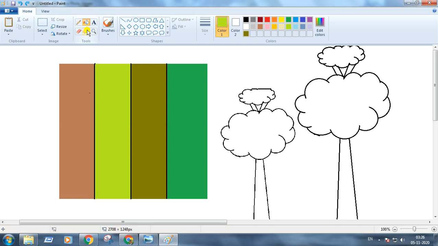How to use this color picker tool? Let's see it. I'm clicking on the color picker tool and choosing this brown color. You can see the color one appears the same color I have picked with the help of the color picker. Now we will put the color in the stems of the trees, like this.